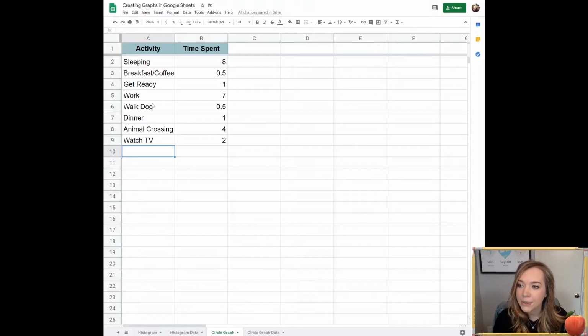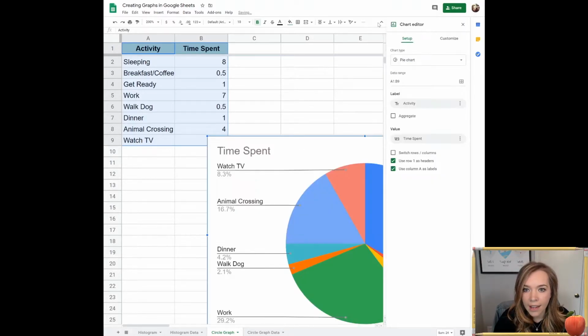So I'm going to select everything. I'm going to click on this first box with activity, and click and drag over all of my information, so it should all be highlighted in blue. And now Google's going to do the work for me. Instead of me getting out a piece of paper and a circle and drawing my graph and thinking about what percentage each of these represents, I'm going to come over to my toolbar, and there's a little box with a bar graph that says Insert Chart.